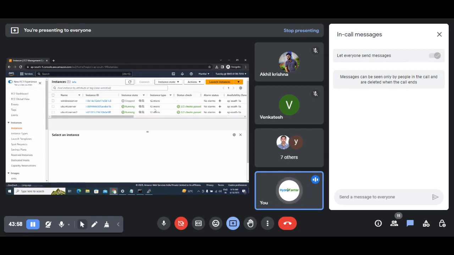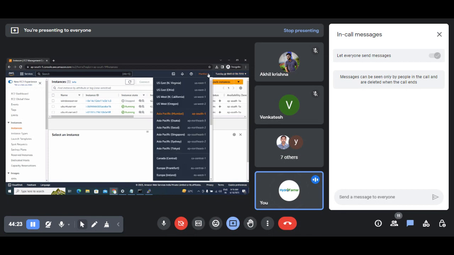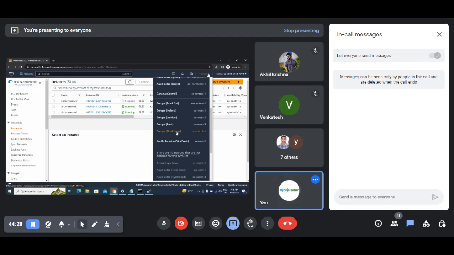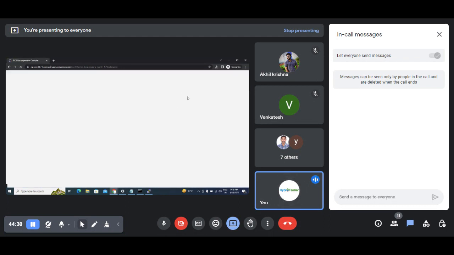Remember the one thing you need to understand from here: make sure that all of you are working from the same region. If we are creating different servers in different regions, they might not be accessible to your group or your project members. So I'll delete this server from the Stockholm region, because by default all of us need to remain in the Mumbai region.